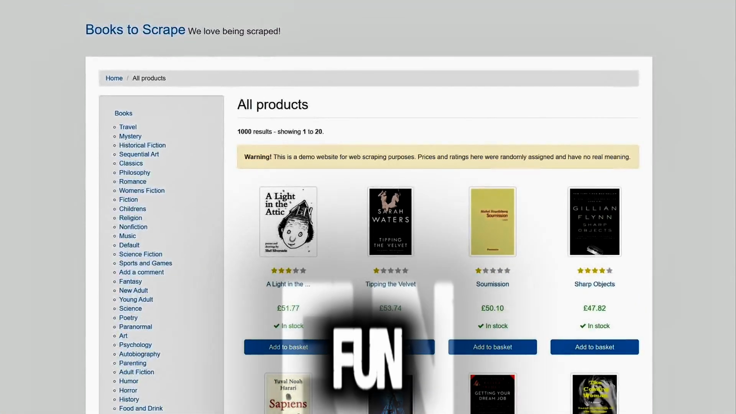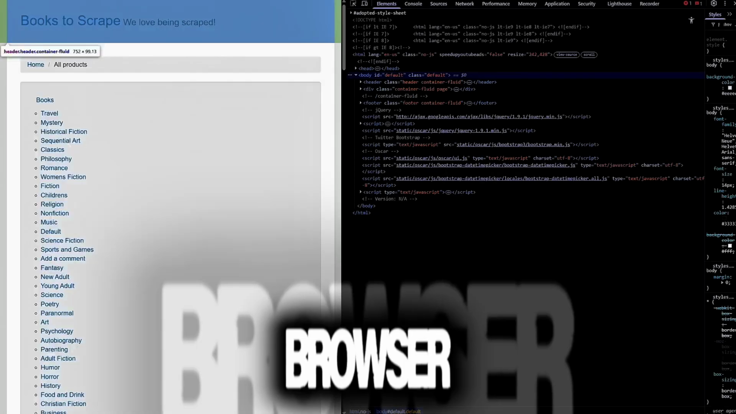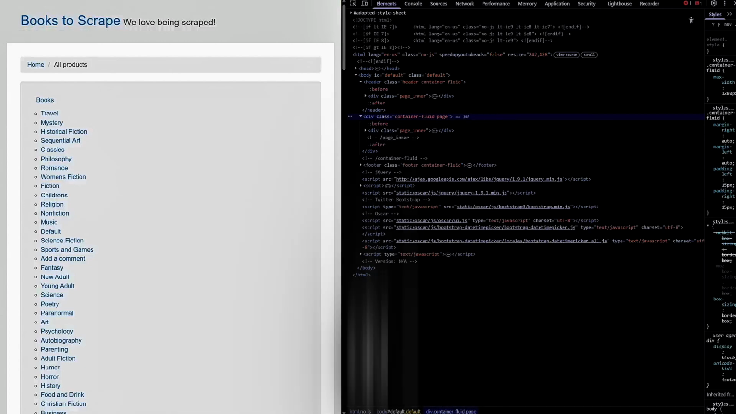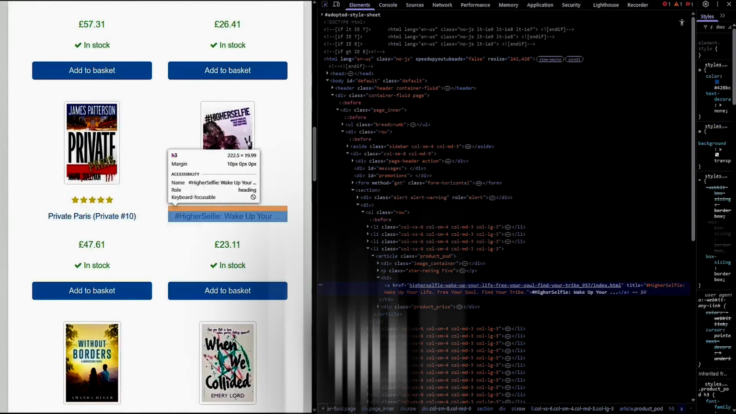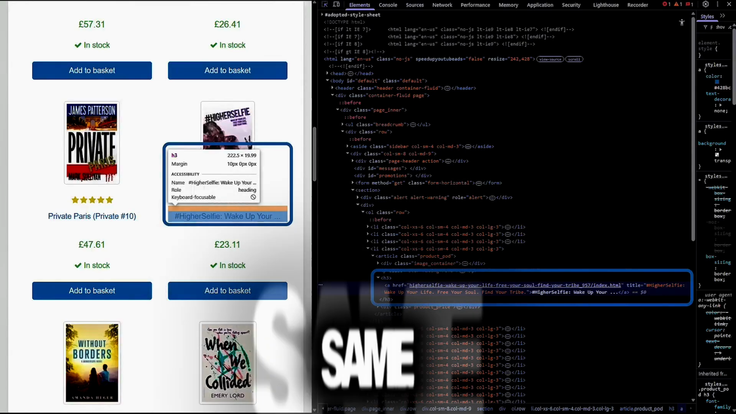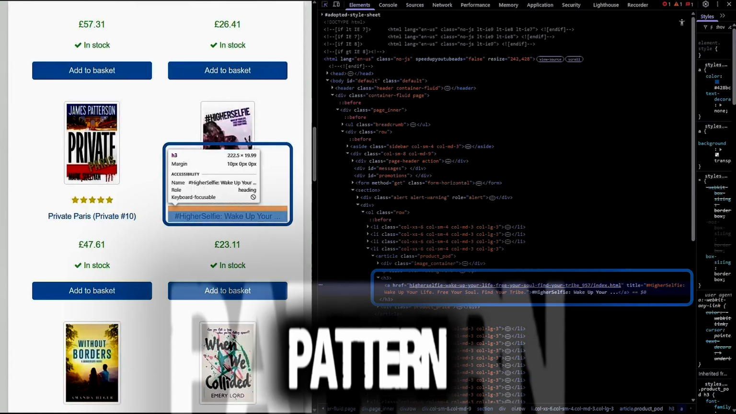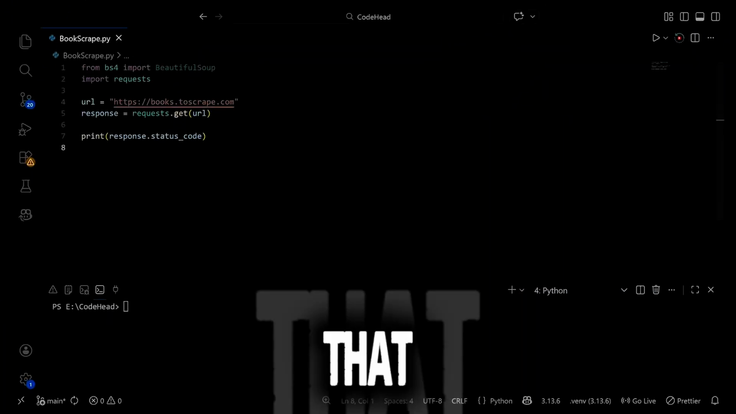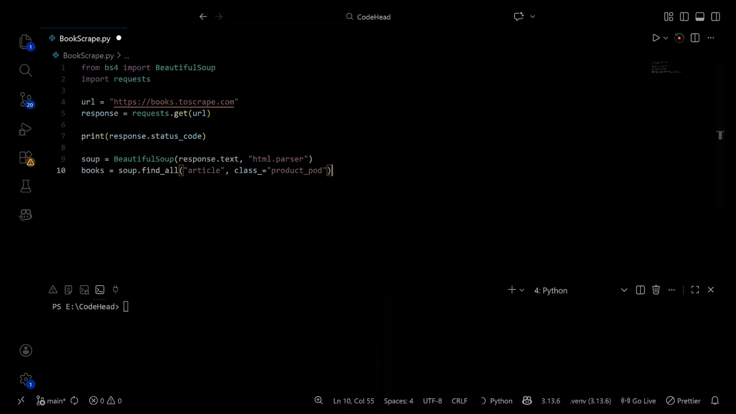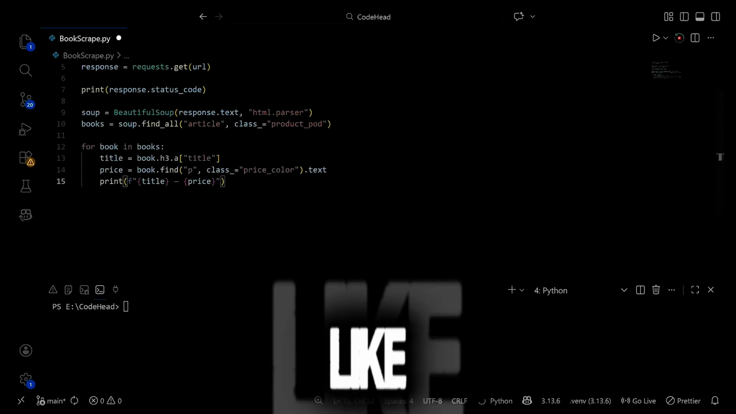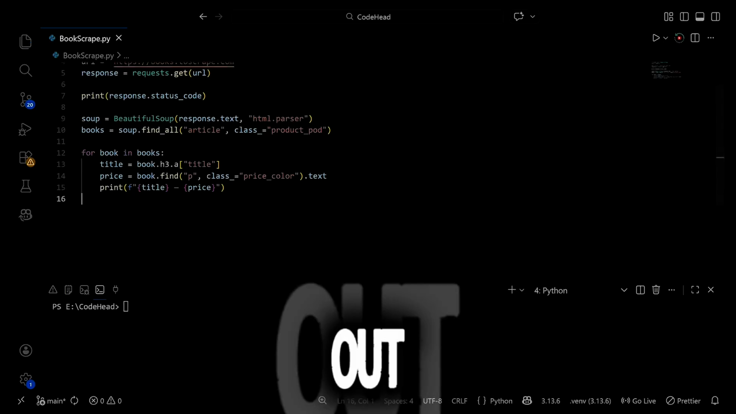Here's where it gets fun. You open DevTools in your browser. Right-click on any book title on the page and hit Inspect. What you'll see is that every single book title is wrapped inside the exact same HTML tag. That's the pattern you're looking for. Once you spot that pattern, BeautifulSoup lets you grab every single instance of it across the entire page in one shot, like a magnet pulling the data you want out of all that noise.